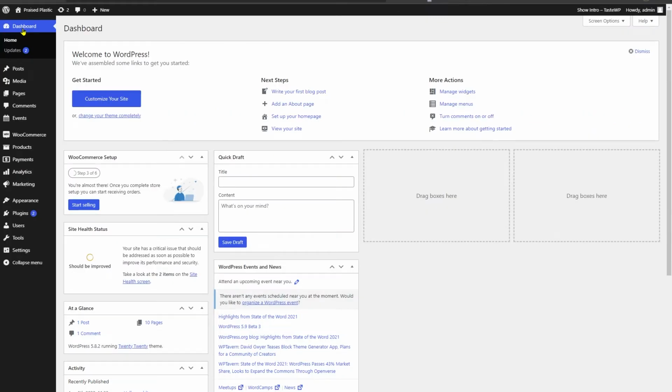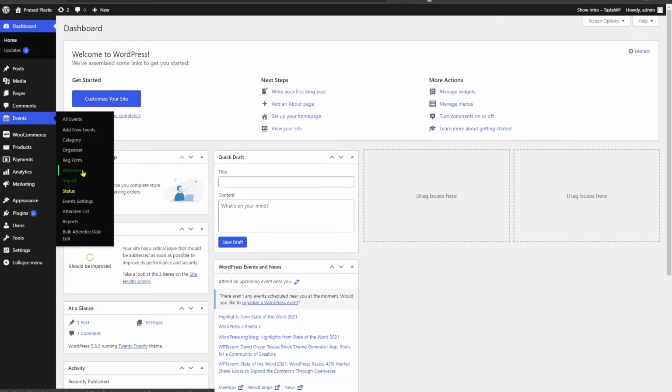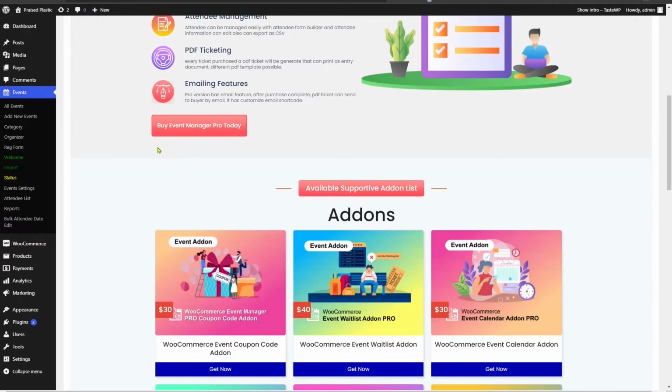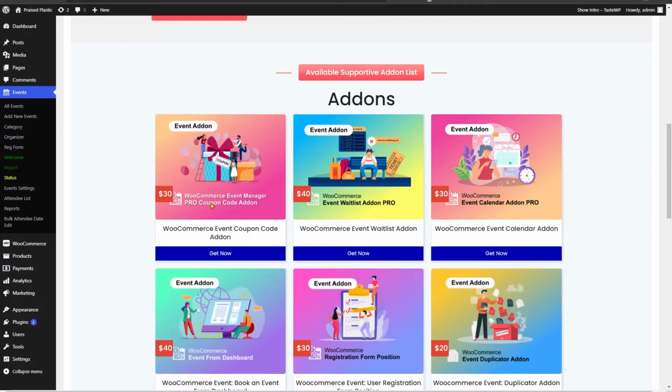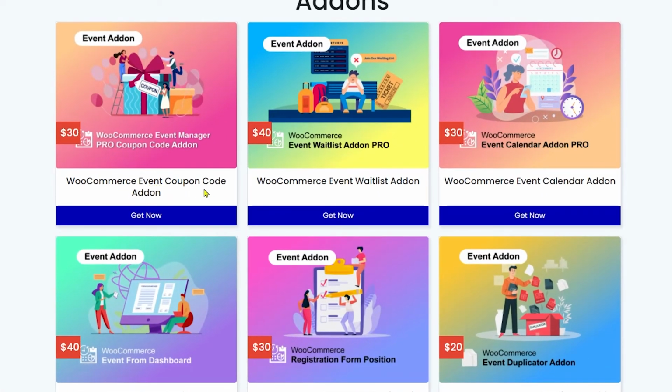So yeah guys, that was it for the features, and now let's just discuss about add-ons that you can get for a single price. If we head over to events and to the welcome tab, you can see some great mage add-ons in here. First of all, you have this WooCommerce event coupon code add-on.